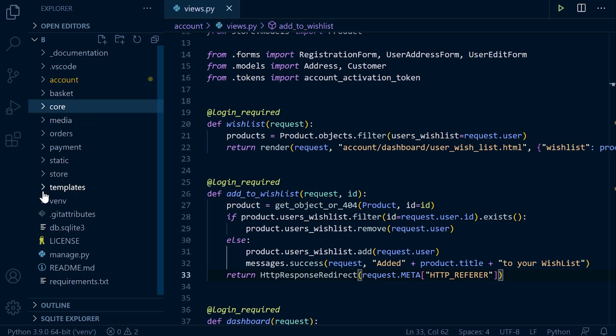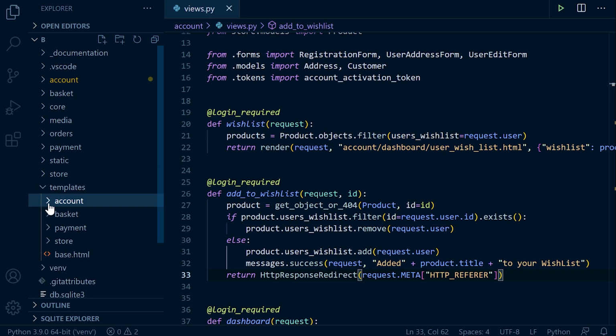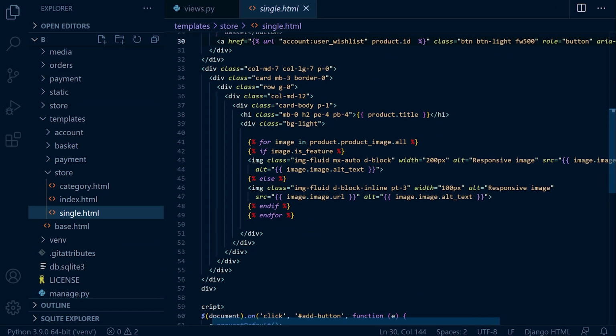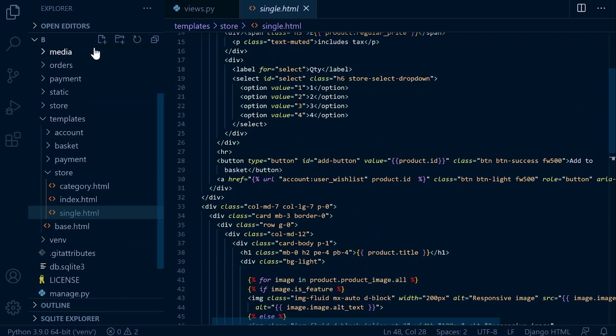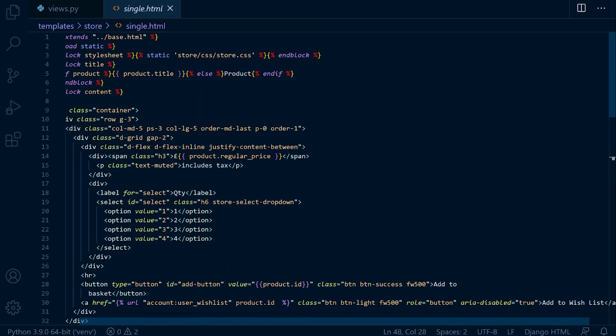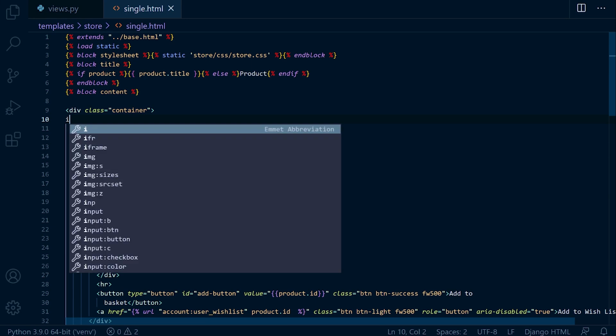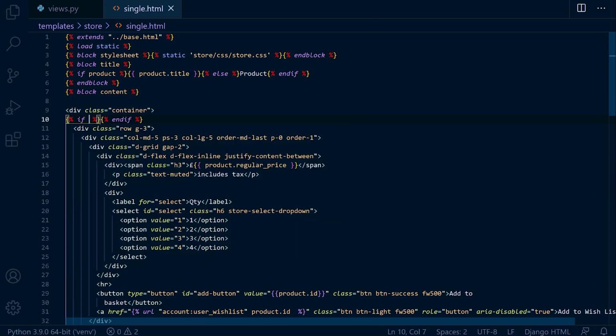So let's go into our templates, account, our store, our single. Inside of here, this is where we're going to click the button. So we want to put our message somewhere in here. I presume it's going to be added right at the top, which I believe is going to be right here. Oh no, because that's the row. Okay, so we'll add it here. We need an if statement. So if messages, we're going to check to see if there's any messages.